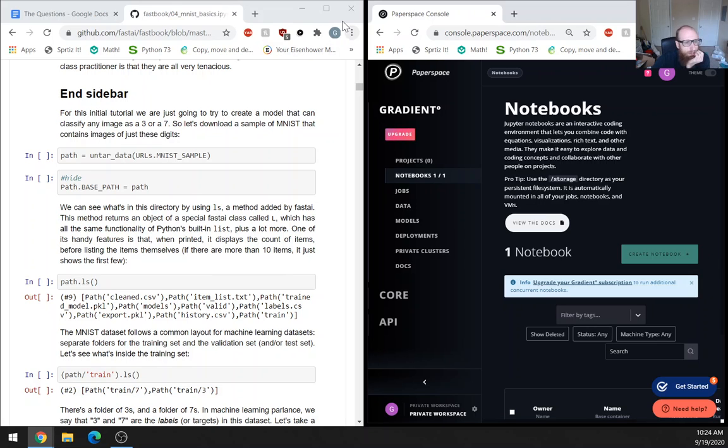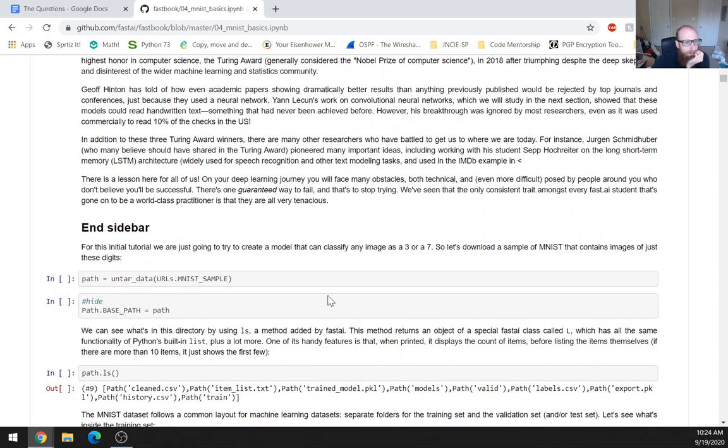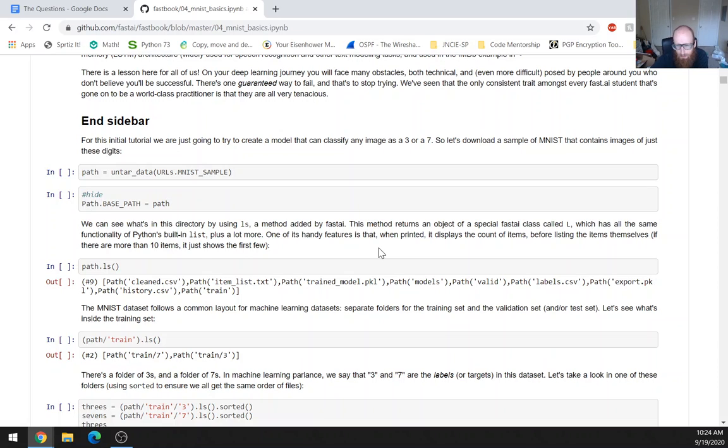We can see what's in this directory by using ls, a method added by FastAI. This method returns an object of a special FastAI class called L, which has all the same functionality of Python's built-in list, plus a lot more. One of its handy features is that when printed, it displays the count of items before listing the items themselves. If there are more than 10 items, it just shows the first few, path.ls.